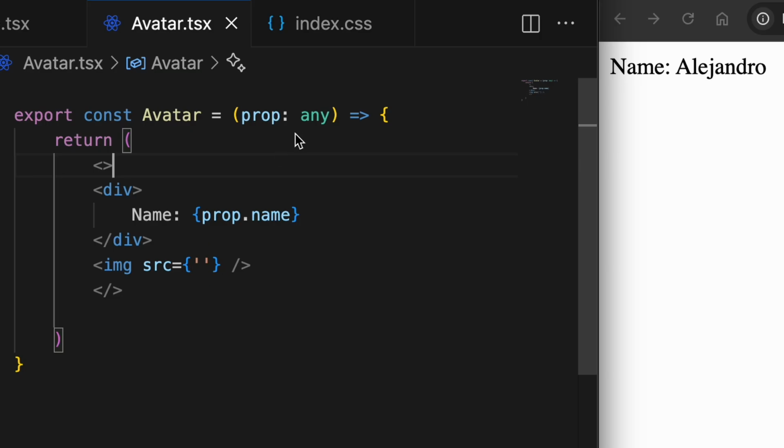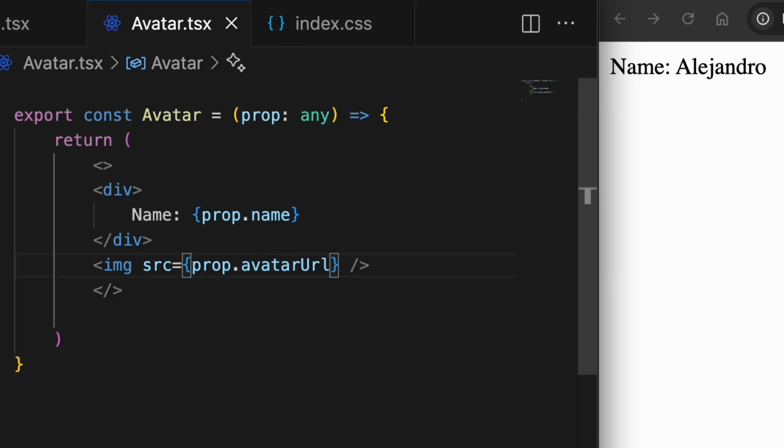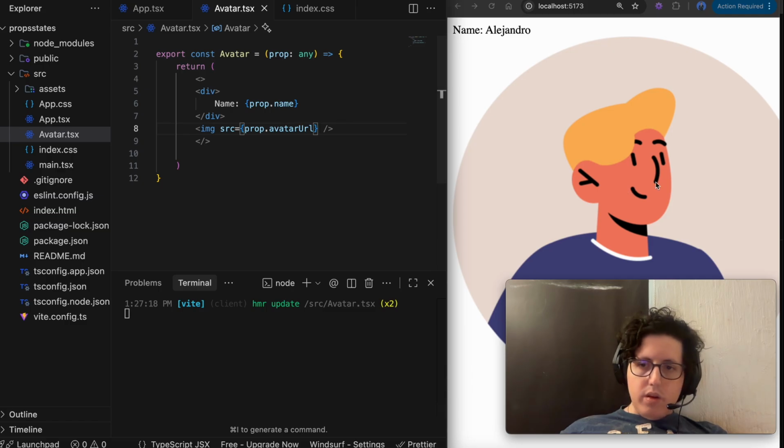So we have access now from prop. We can access prop avatar URL, and when we save, we see the avatar. It's not very good looking because it has no styles, but for the purpose of the video, that makes sense, right?